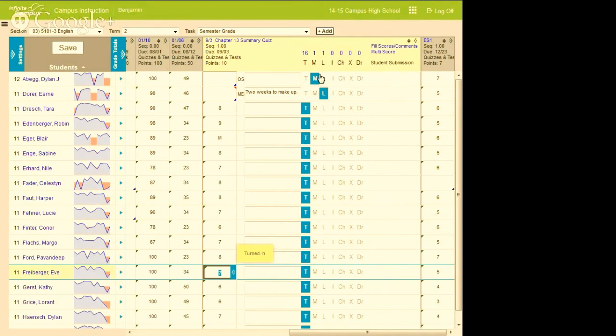Any flags you want to use? Turned in, missing, late, incomplete, cheated, exempt, and dropped are your flags there. Those are all shortcuts. So as I'm typing in, if I just hit an M or an L, it will flag that as missing.